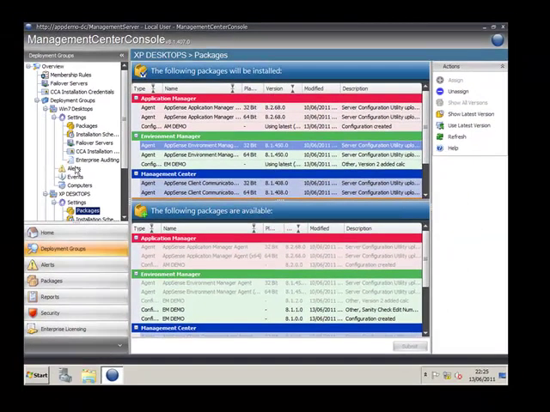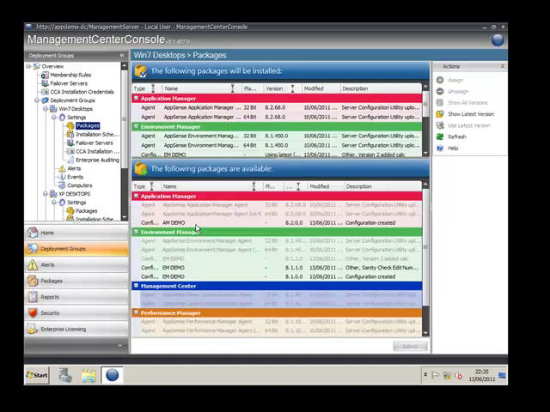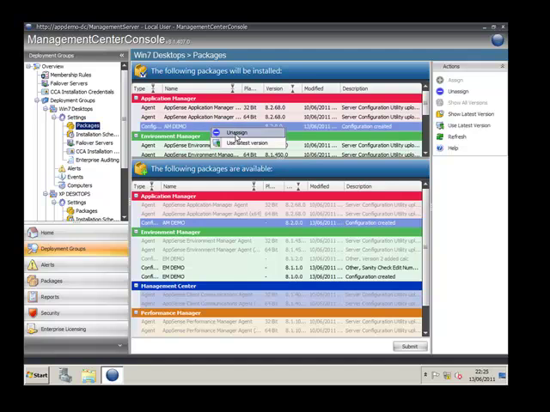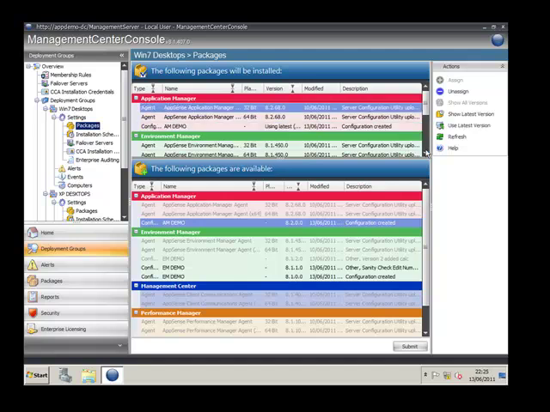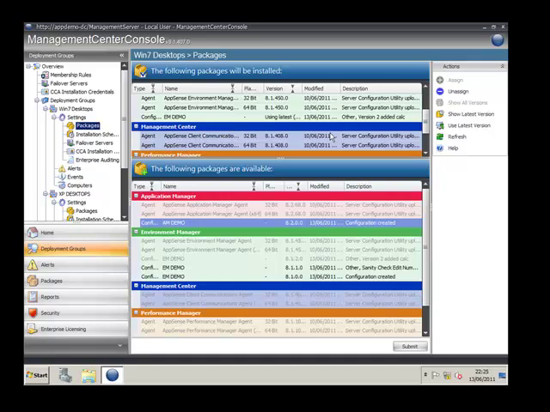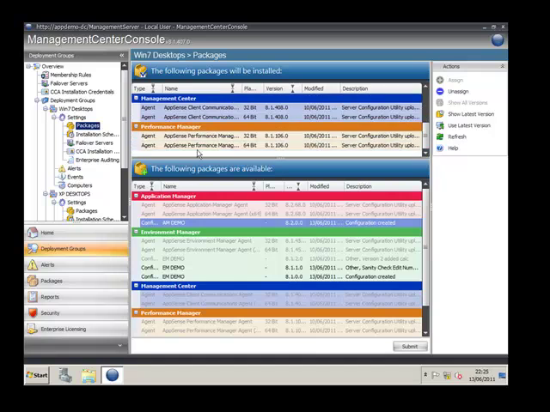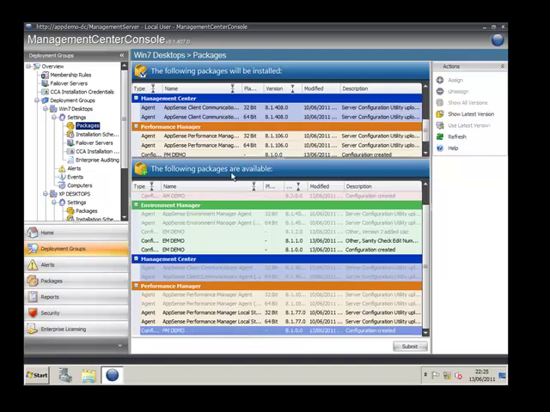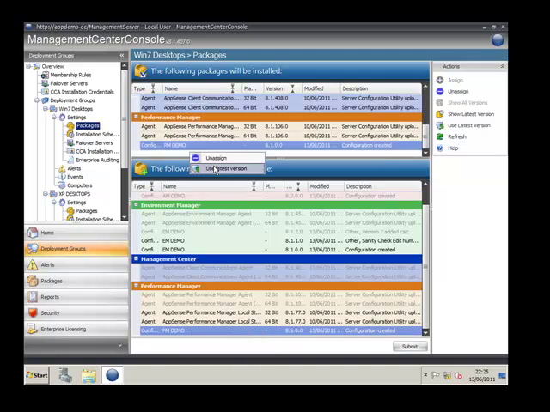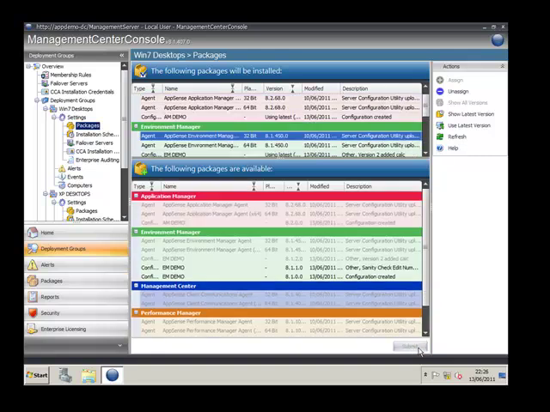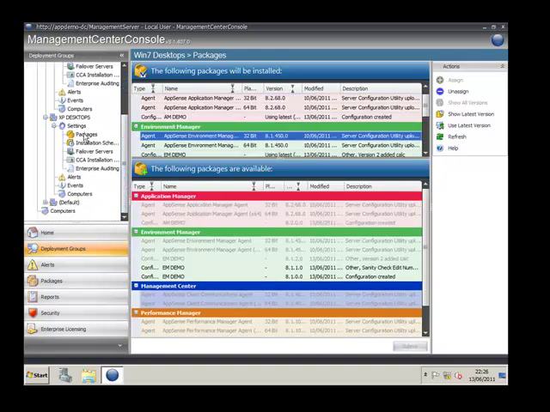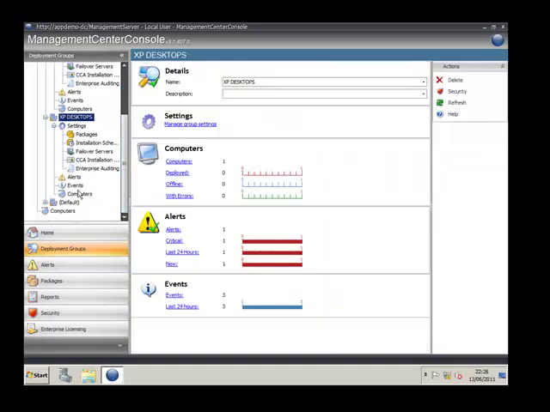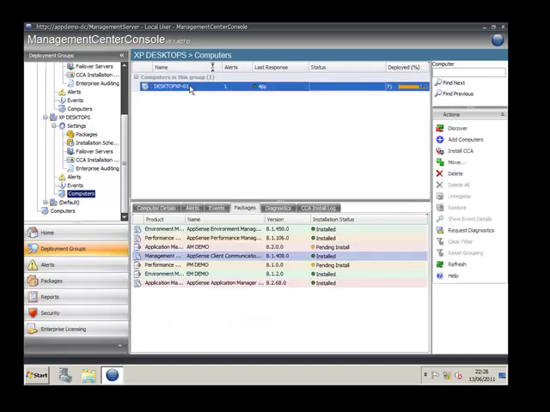And we'll also do the same in our Win 7 machines as well. So we'll go down to packages for Win 7, assign, use latest version. Our Environment Manager, we also have the config already, and our Performance Manager will come down and we will assign, use latest version, and submit. So let's see what's happening. We're going to have a look in our XP desktops, look at our computers.